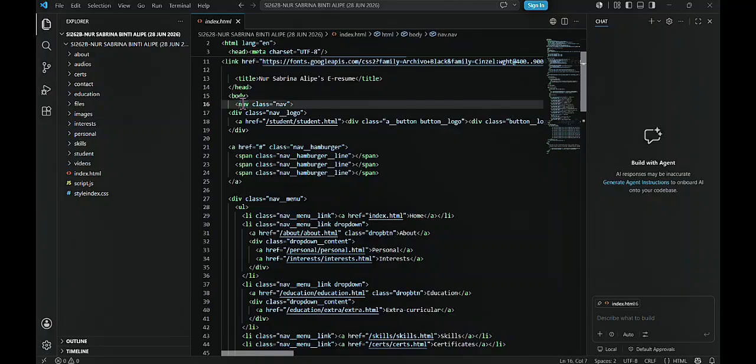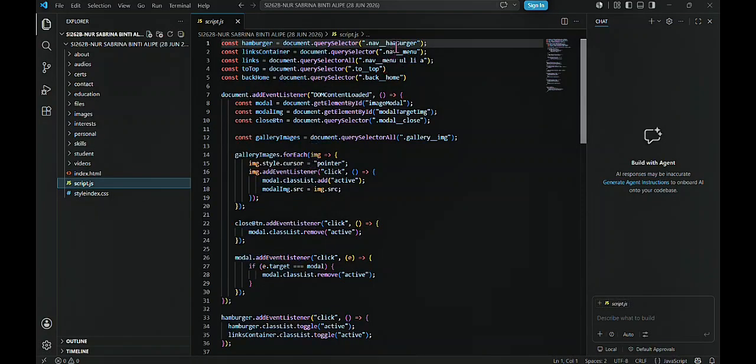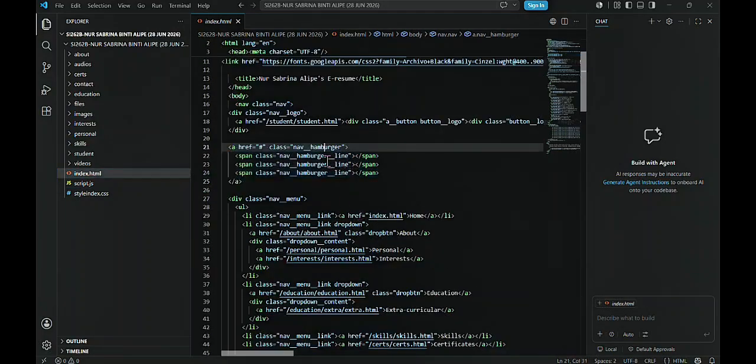Scrolling a little bit down, I have my navigation bar. First of all, I started my body with my navigation bar. On my navigation bar, I use this button, and then I put the link on it, so it's going to have button, link, button, link. So here's my hamburger. This hamburger is linked to the JavaScript. I'm going to show you. As you can see here, navigation hamburger. In the JavaScript, I use the hamburger, the menu button, and the back home, and the top button.